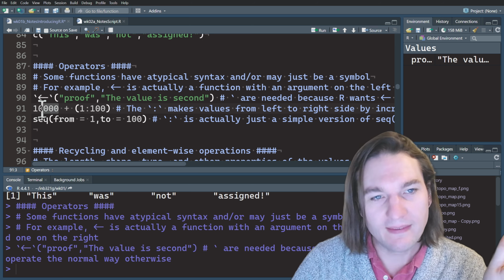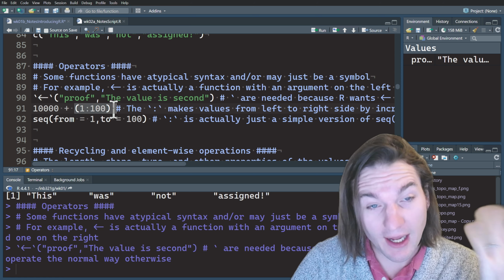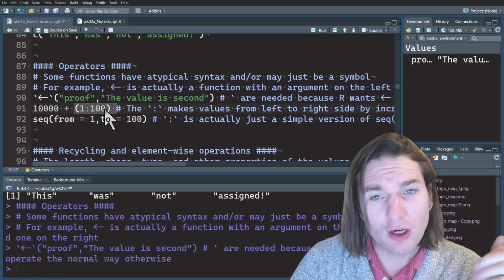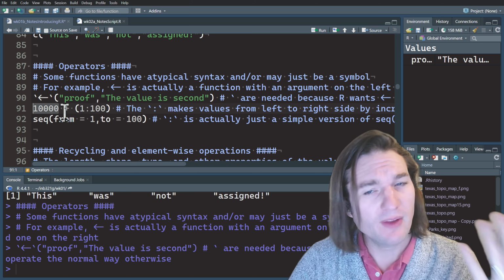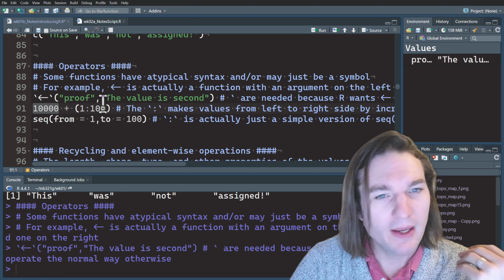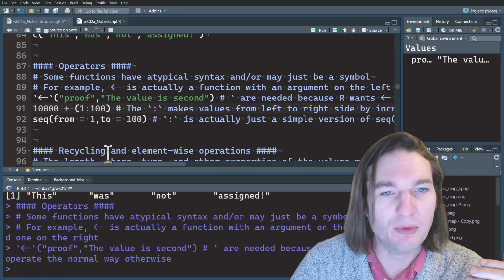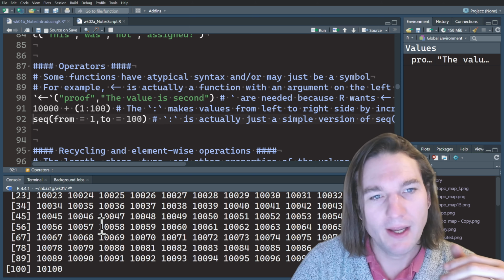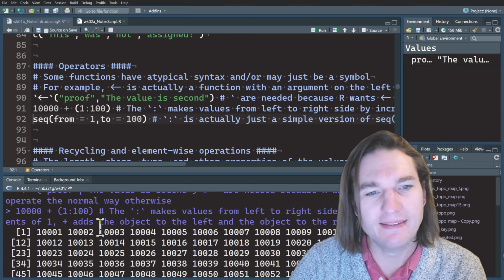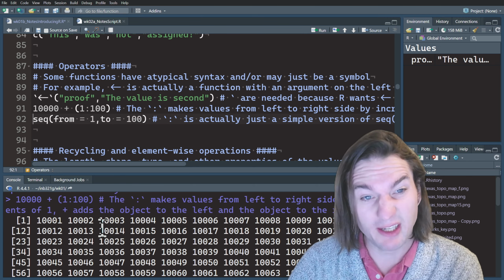Now note, this is length 1 while this is length 100. However, R just assumes you wanted to repeat this one on the left. That's a process known as recycling, and will be yet another vocabulary word that's about to come up. But that's what's happening here. And note again, because I haven't assigned it to anything, it just gets printed out when I run it.